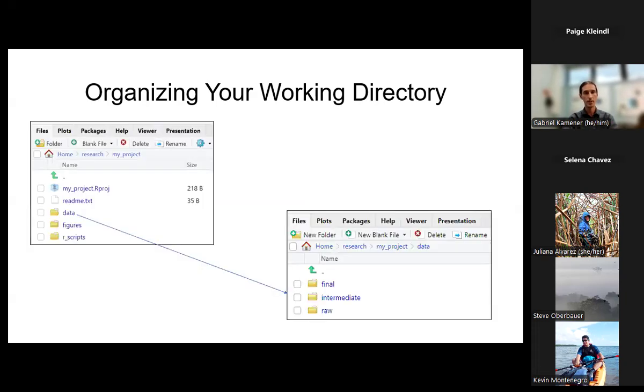And as I mentioned, within the data folder we would have final, intermediate, and raw. So we would have our raw, unchanged data. In intermediate, we might have either revised data that we've cleaned up, or maybe intermediate calculations or outputs. And then finally, we would have final outputs that maybe would go into a manuscript or something like that.